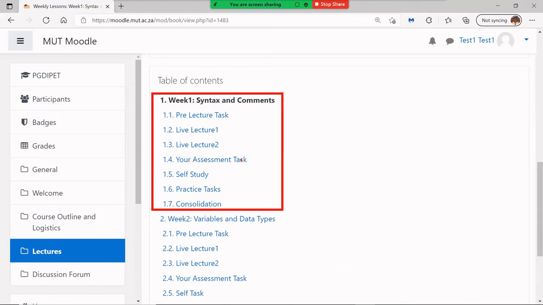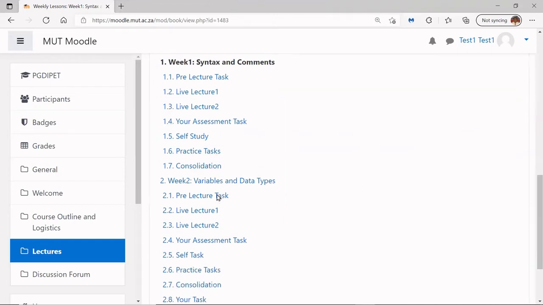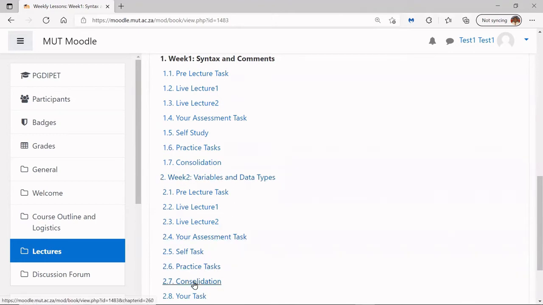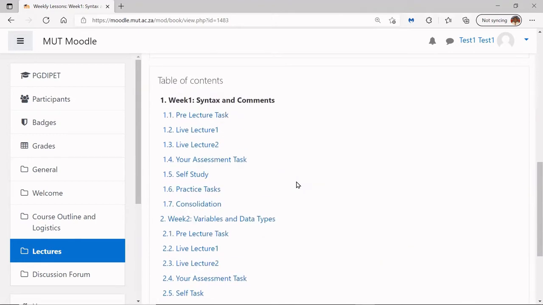Some type of an assessment takes place to determine students' understanding. And once the concepts are in place, then we move into the practice. So this is pretty much a standard way in which all the weeks are designed. Let's go into each of these in more detail.